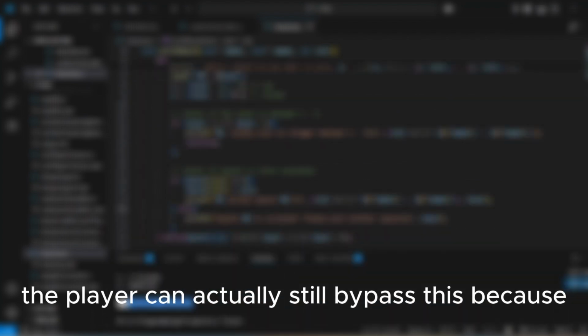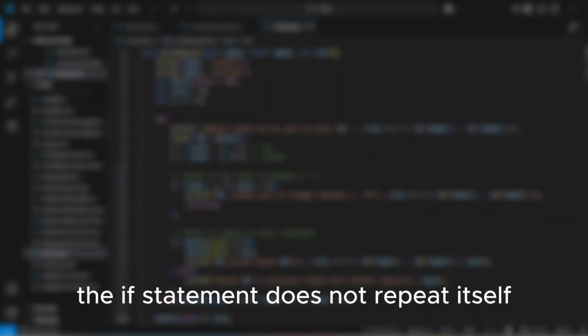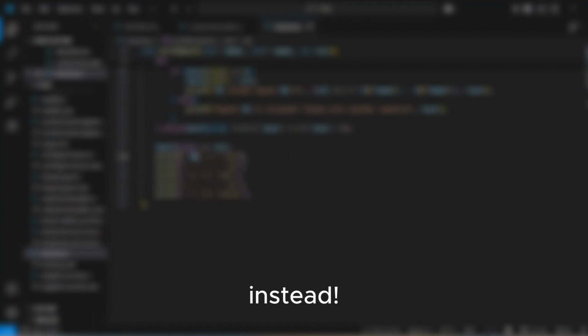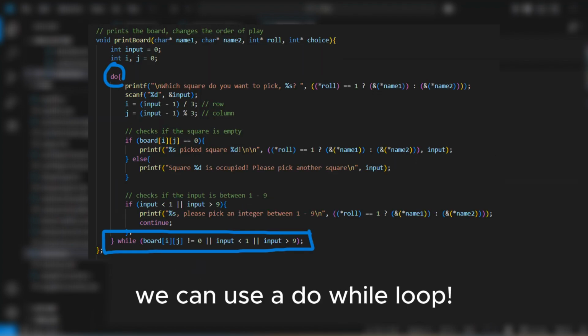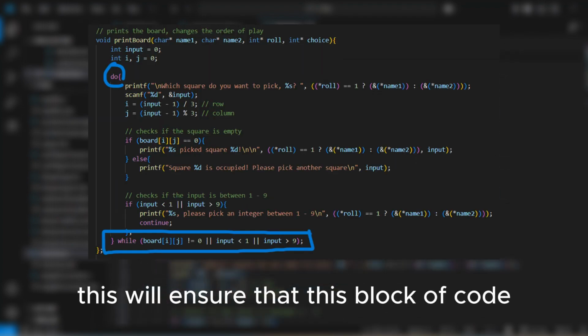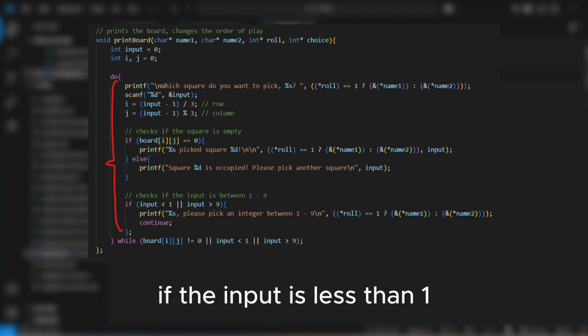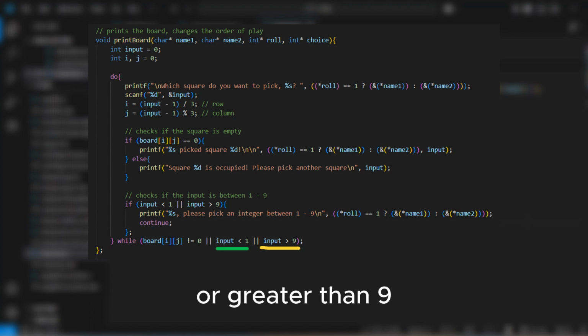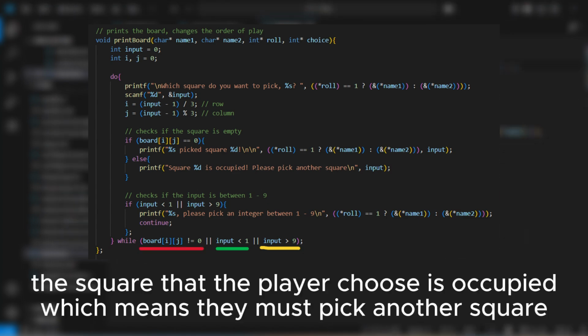Now, even after that, the player can actually still bypass this because the if statement does not repeat itself. Instead, we can use a do-while loop. This will ensure that this block of code will repeat itself if the input is less than 1 or greater than 9, or if the square that the player chooses is occupied, which means they must pick another square.